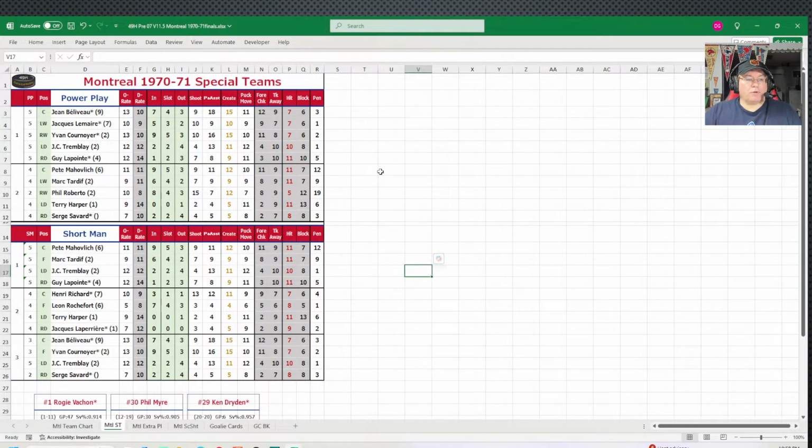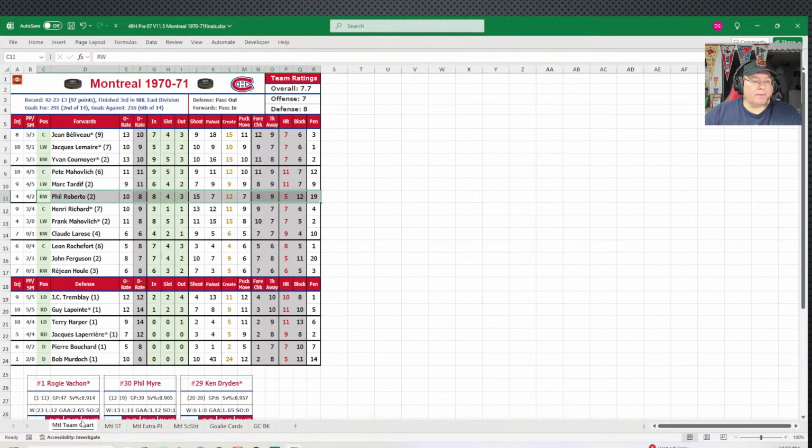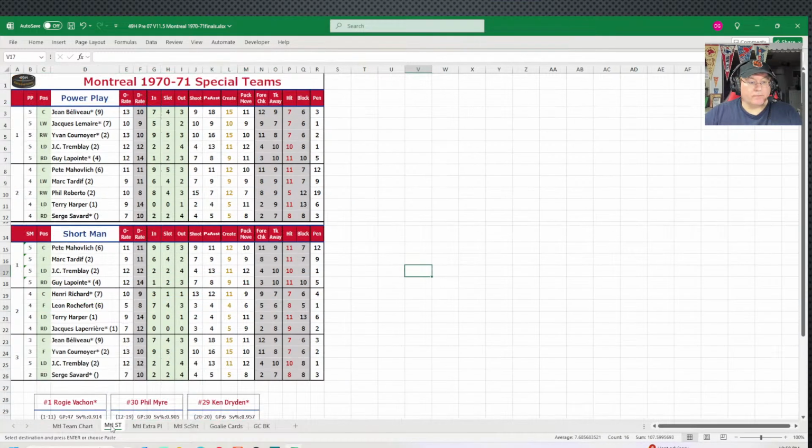So Bellevue, Lemaire, Cornway, Tremblay, Lapointe, they all played. Mahavlich, Tardif, Roberto, Harper. So I need to get Serge Savard. I need a better defenseman. So we have Tremblay. Any other 5s there? Guy Lapointe. So we're going to put Guy Lapointe on the right D. And so he's already in the right D.